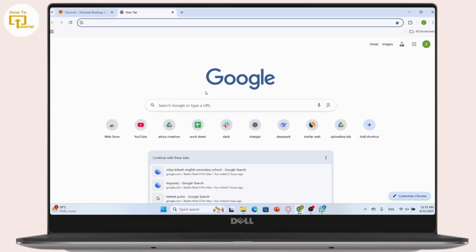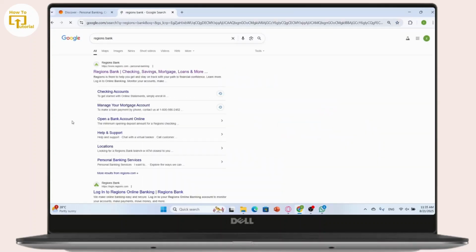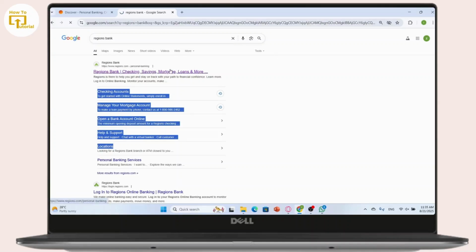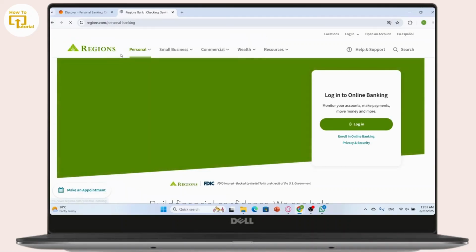So first things first, open any web browser. Once inside, you can just click on the search bar and simply search for Regions Bank. And now here on the search result, just click on the first link, and after that you'll be prompted to the official website of Regions Bank.